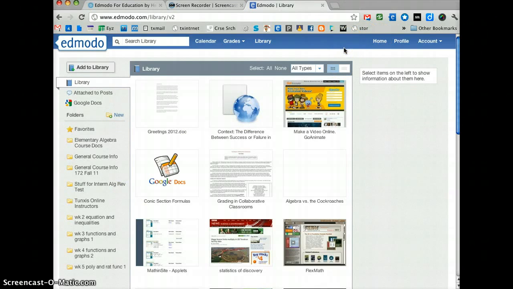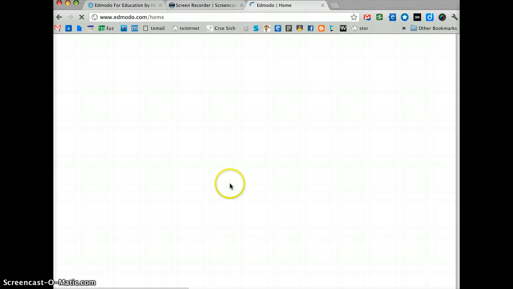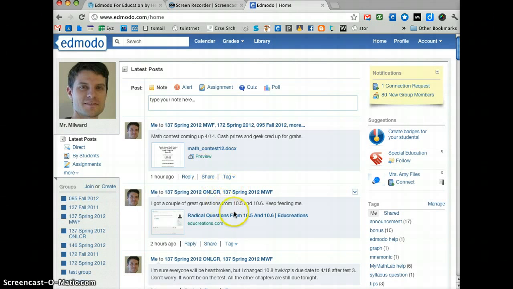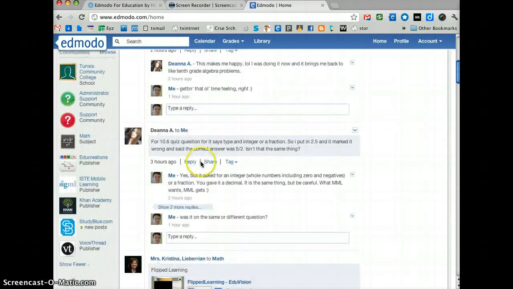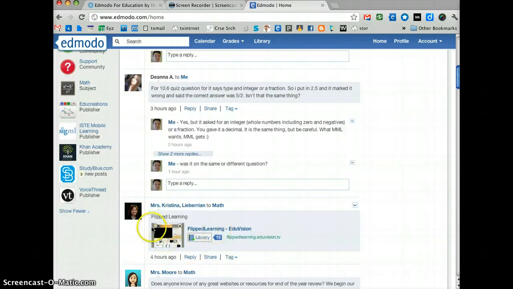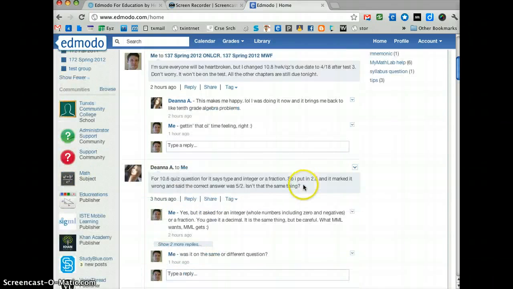Anybody that posts anything in Edmodo that you want to save, you can just hit a little library button next to a post. I'll take you to that on the main screen. So these are my posts, but let's say this person right here posted, it looks like a link to the math community. I can add that to my library. I can preview it and then add it to my library if I like it.